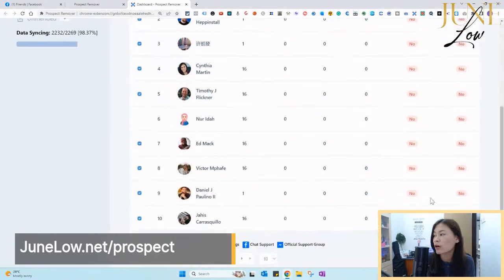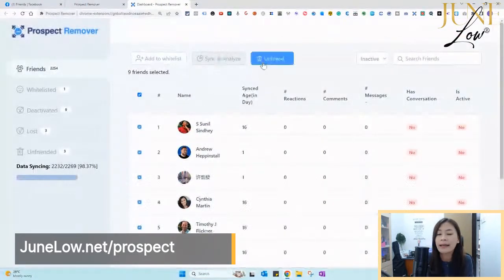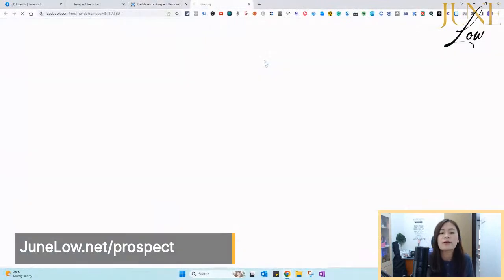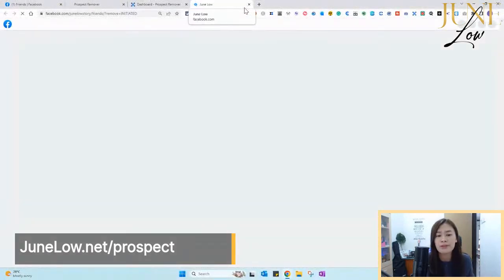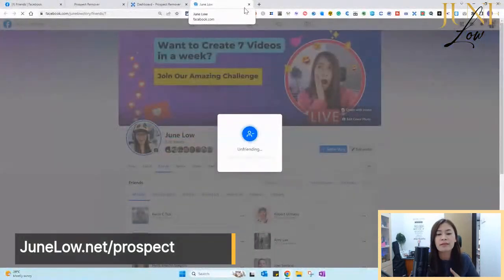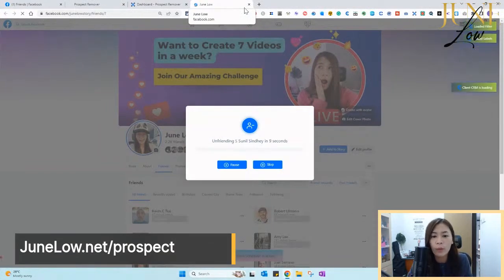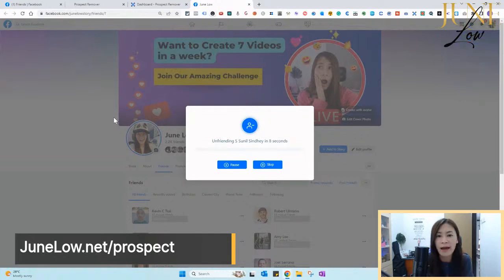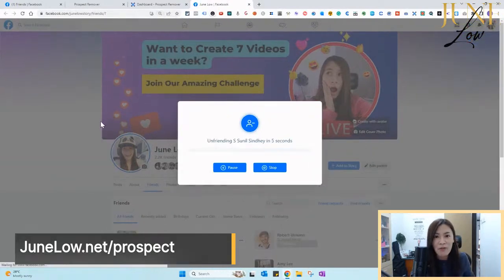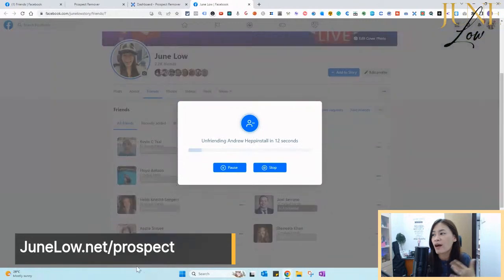Once you check all, you can just click unfriend. Facebook will then open a tab automatically to your Facebook friend list and start the unfriending process. It does not unfriend 10 people in one go. It does it one by one. Here's the reason: if you do everything in one go, it may trigger Facebook to think you are doing something fishy, like unfriending in bulk, and they may flag your account. Obviously, we don't want Facebook to think that we are a robot running an automation software. They don't love it. So that's why it unfriends one by one.